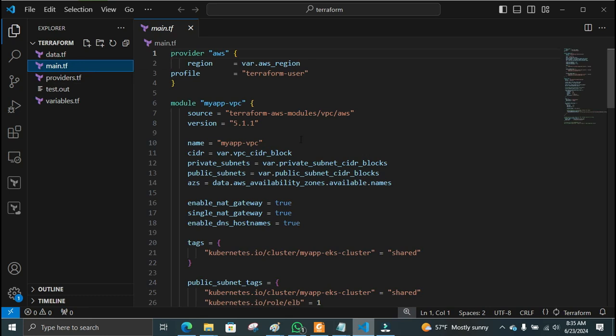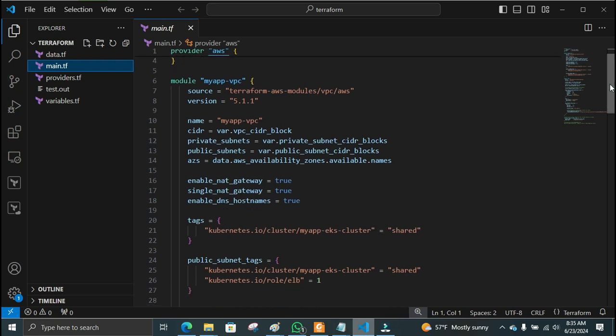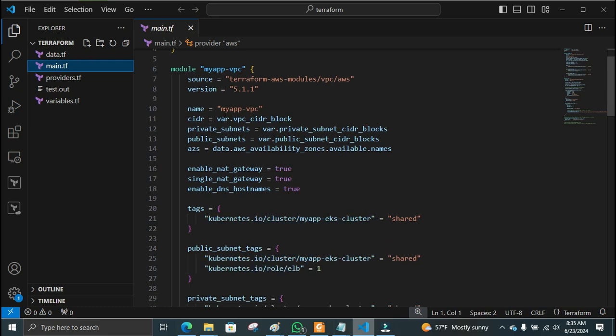Okay, let's just go through what this main.tf file does. There is a VPC module that it is going to create. It's going to create a VPC from the module my app/VPC. It's a module that is already existing, and the name of that VPC will be my app VPC. It is going to have a CIDR that is available in this variable.